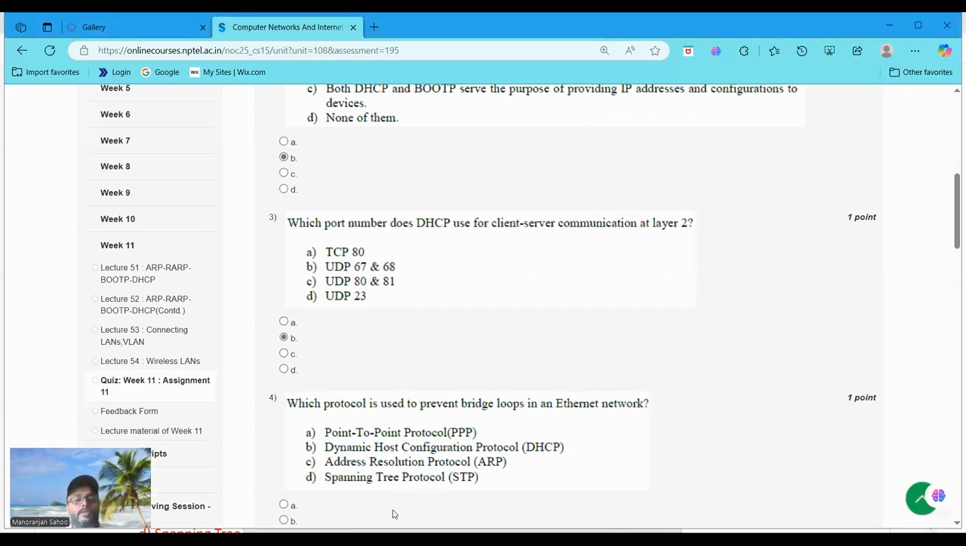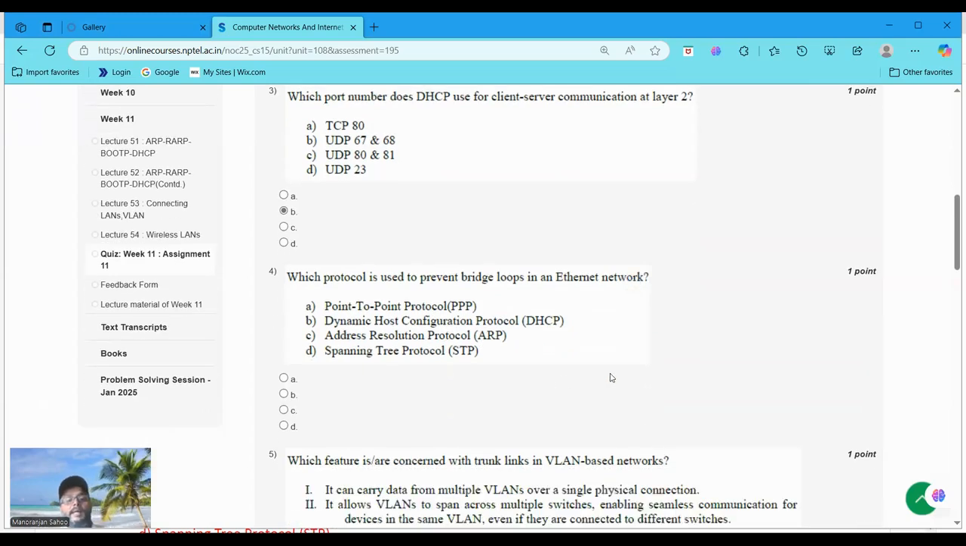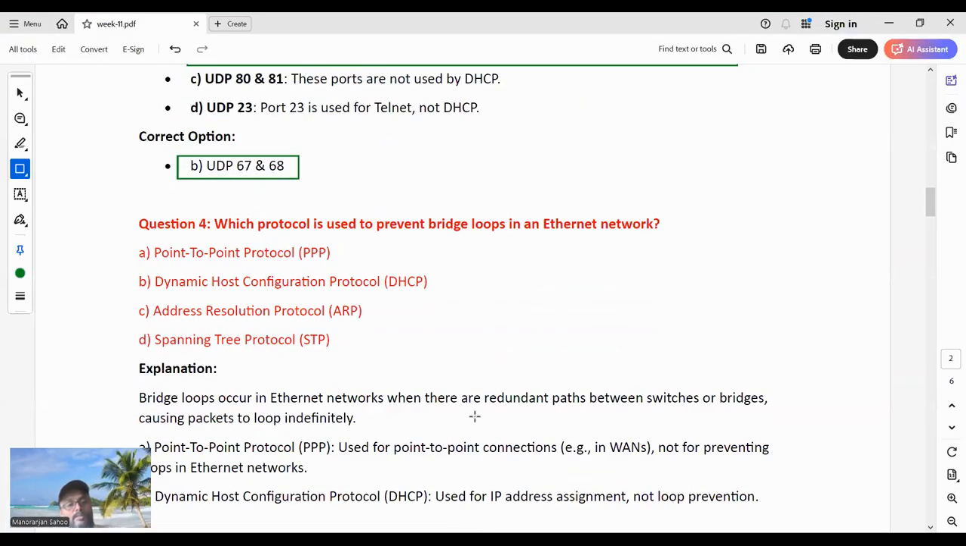Which protocol is used to prevent bridge loops in an Ethernet network? Bridge loop, that is Spanning Tree Protocol. That is option D, Spanning Tree Protocol. Okay, so we have to discuss one by one.